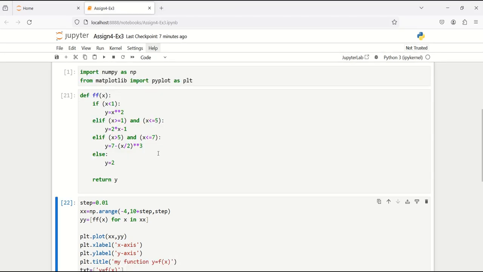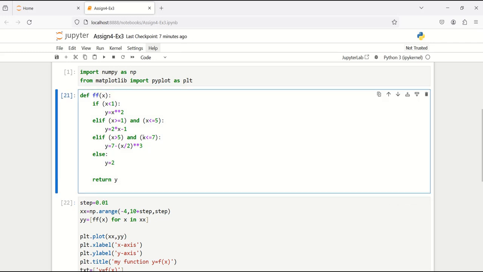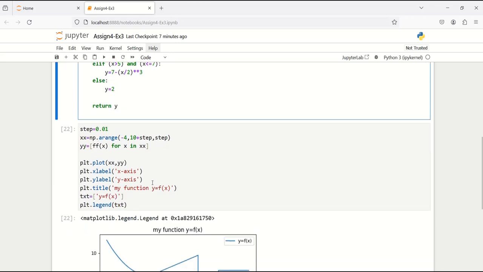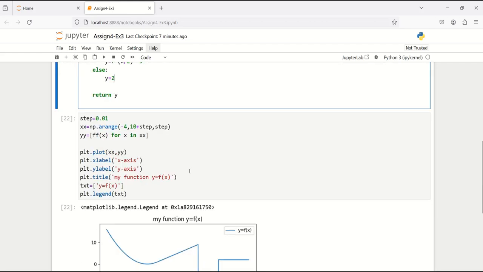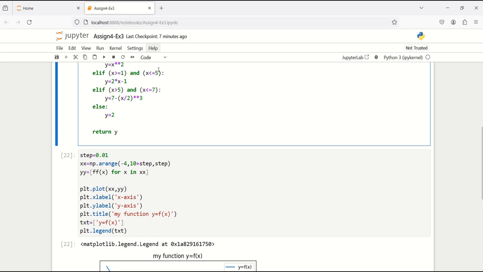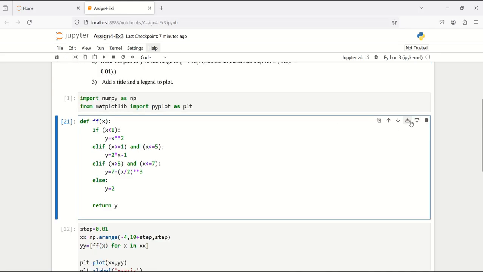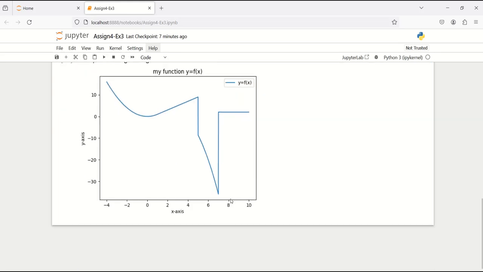I'm going to show you a second way to write this. This is the first way. The second way is to do the following. I'm going to use the command np.where. So for that, I create a new cell, new cell here.